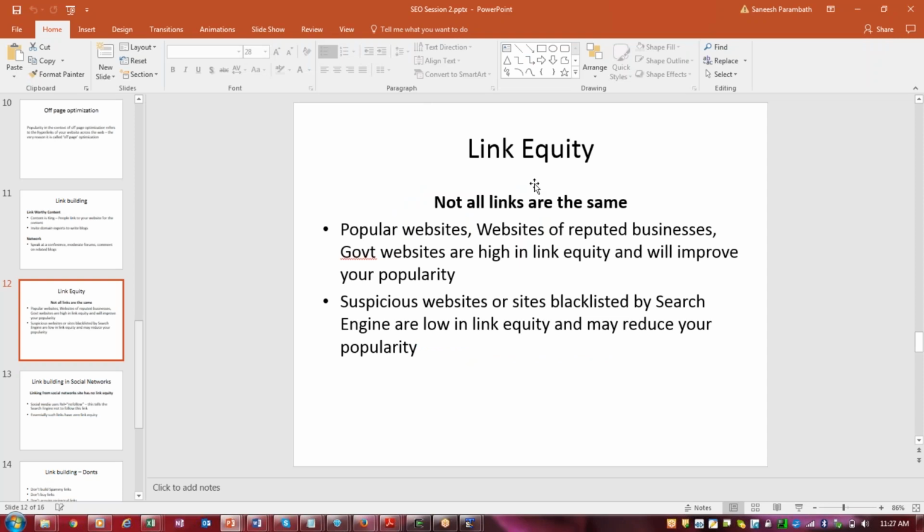Not all links are the same, and it works both ways. Popular websites, websites of reputed businesses, or government websites are high in link equity, and getting a link from their site would increase your link equity and your popularity. It works the other way for websites which are blacklisted by the search engine for various reasons, which I'll explain shortly. If you get a link from those websites, it will affect your ranking. It will make your website less popular and decrease your ranking. That's what you need to understand.